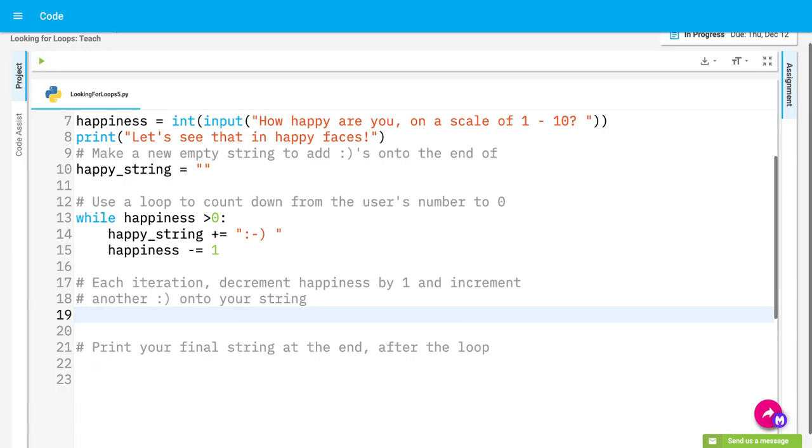Okay, so I've got my while happiness greater than 0. I'm going to increment the string with an extra happy face. And I need to finally print my happy string. Print happy underscore string. Okay, now how many of these am I going to get? I think I'm going to get as many as I say, so long as the number is greater than 0. So let's test that theory.